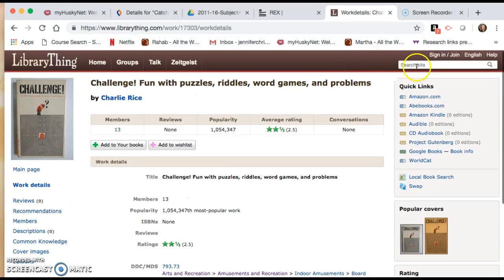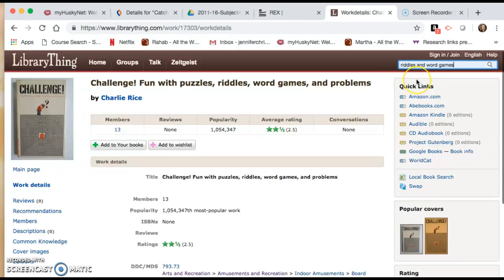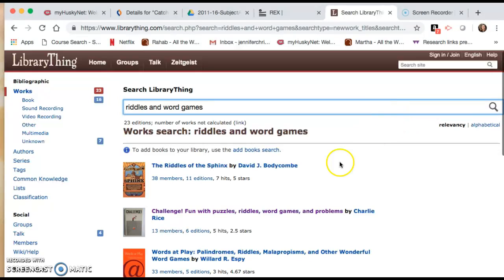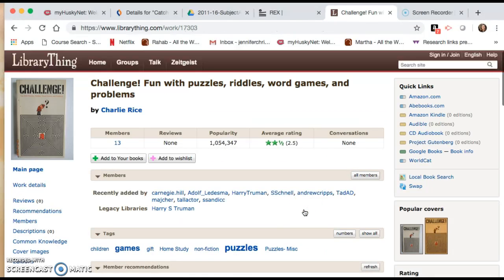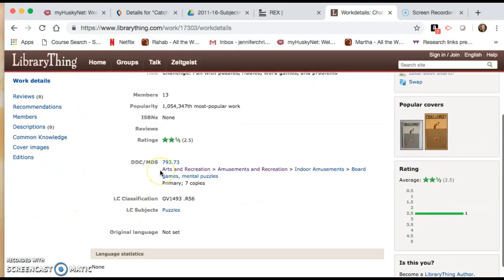I'll show you that one more time. Just go to librarything.com, type in a book there in the search, hit Enter, click on a book, and then over where it says Work Details, you'll see a little category that says DDC, and that is the Dewey Decimal Number that's assigned to that book.